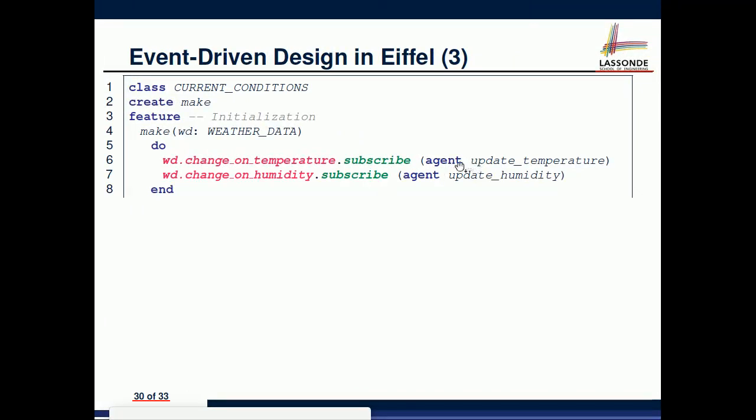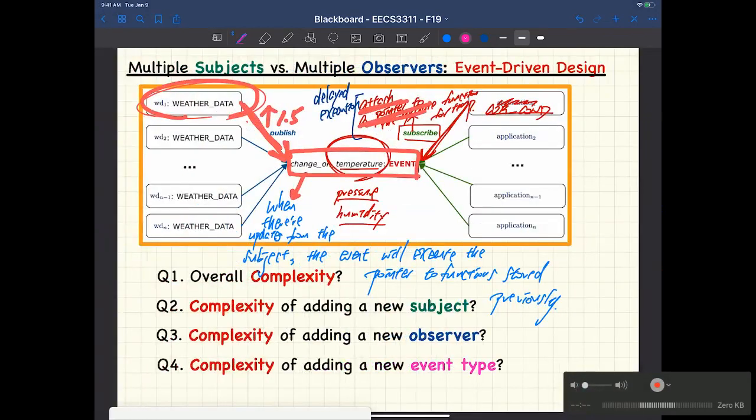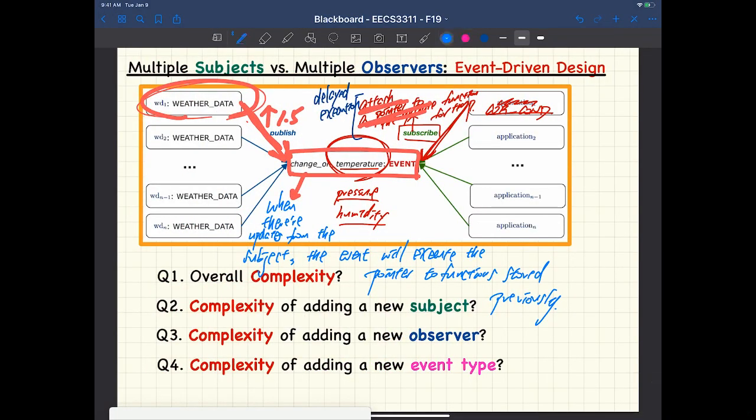We are passing a reference to update temperature to this particular event, change on temperature. And we're passing another reference over here, agent update humidity, and then we pass that to change on humidity, to the corresponding events. Which means later on, let me go back to this diagram over here. I can update that a little bit. When I try to subscribe, what I'm passing over here is something like this. I'm passing the agent of update temperature.